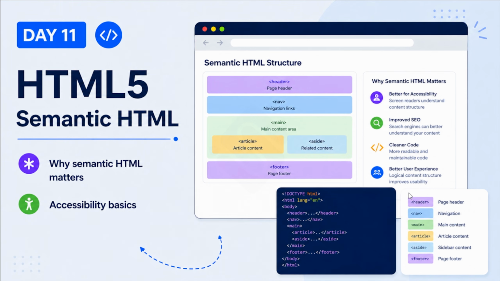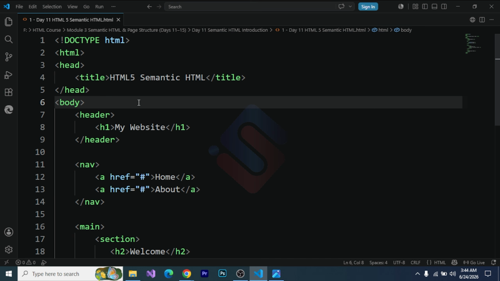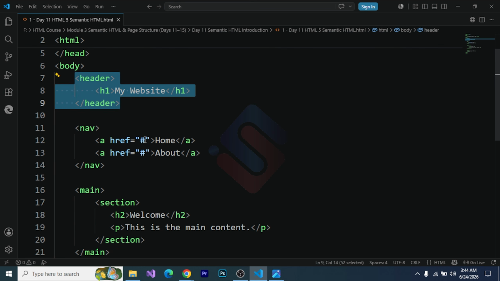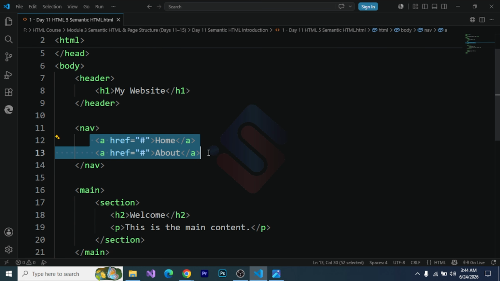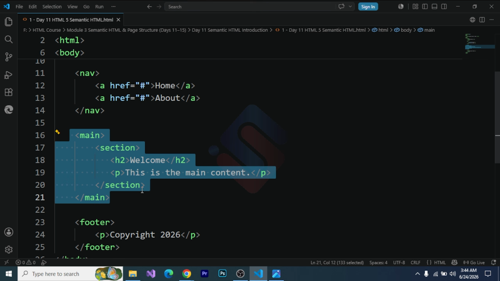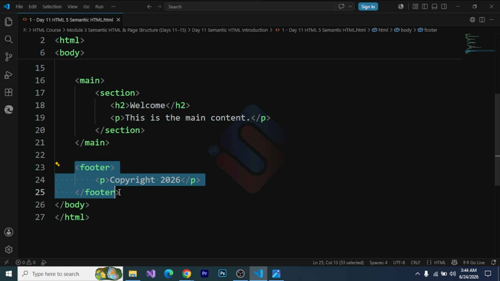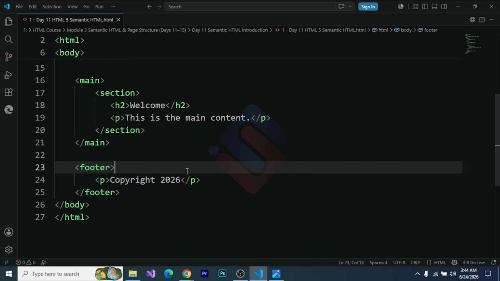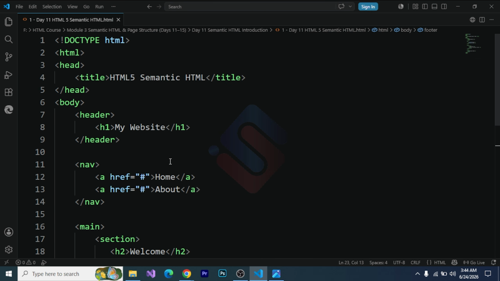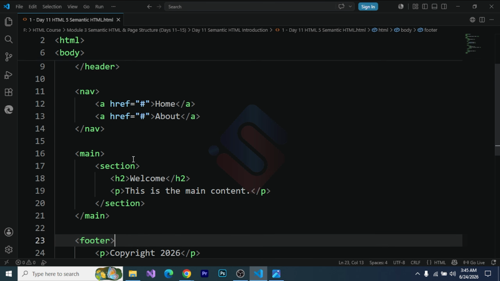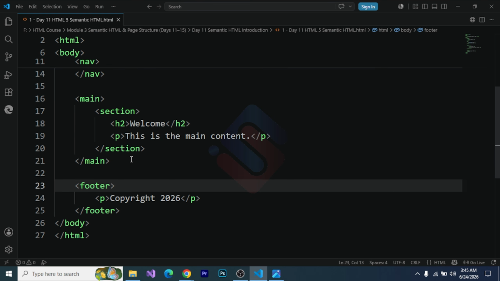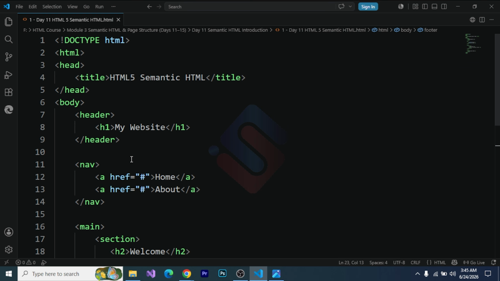So let's look at a simple website structure. Header contains the website title, nav tag contains navigation links, main tag contains the primary content, and then section groups related information, and footer contains copyright information. So just by looking at these tags, anyone can immediately understand the page structure. So this makes the code cleaner, easier to read, and easier to maintain. So remember, semantic HTML is equal to meaningful HTML tags that describe the content and structure of a web page.